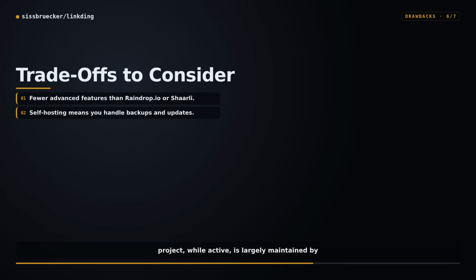Plus, the project, while active, is largely maintained by one person, so major new features arrive slowly. If you crave polish and hand-holding, this might feel too bare bones. But if you value control and speed over bells and whistles, these trade-offs are worth it.